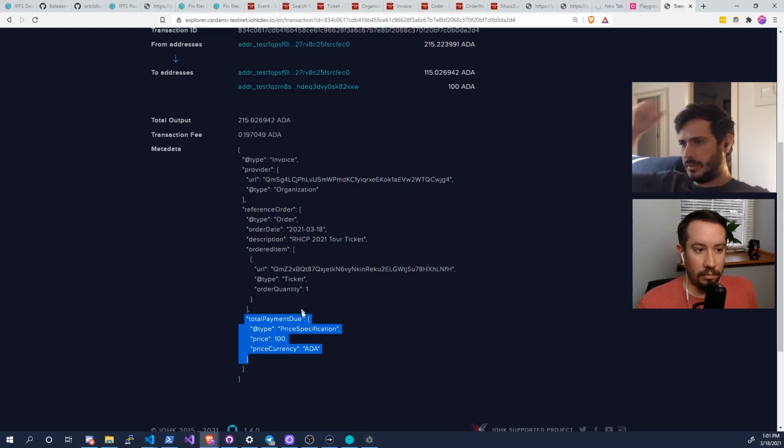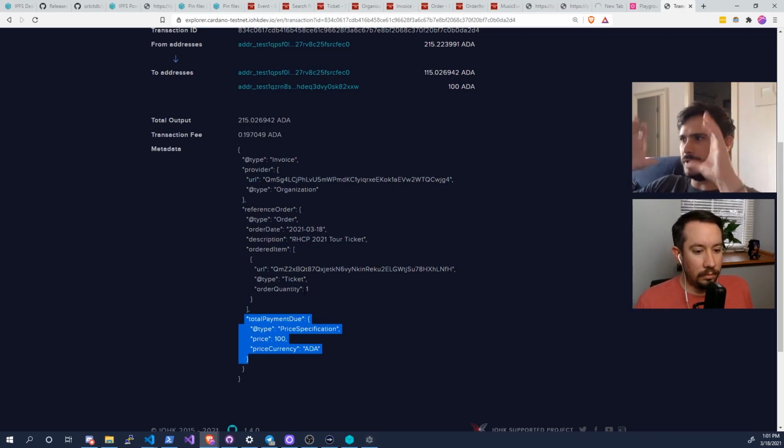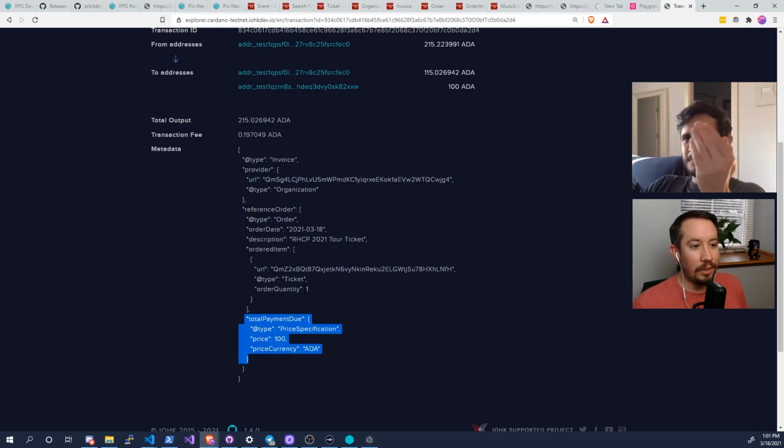And this object will eventually be built dynamically by a smart contract that we will be implementing from the organizer application. I feel like we didn't really do anything crazy here, but this is actually really exciting because we're starting to actually implement LD and not just talk about it.